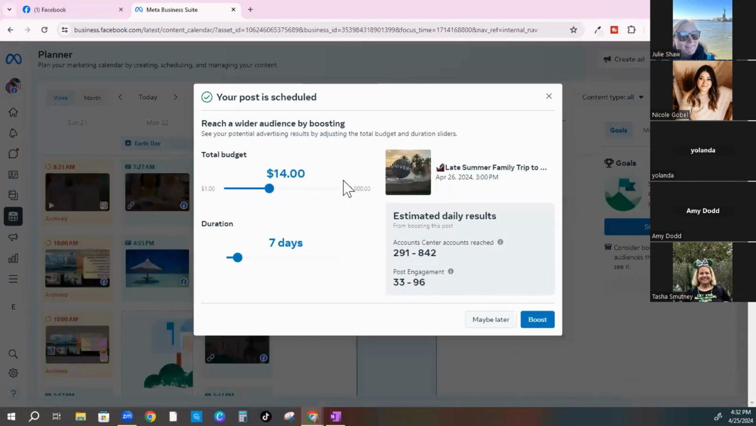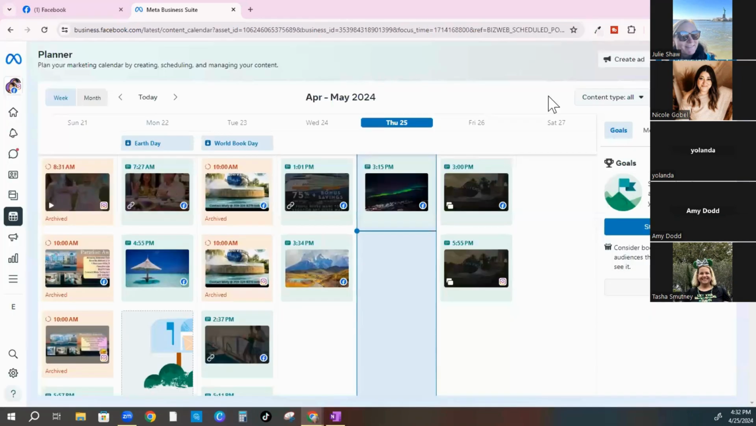And then this always pops up. It's just kind of telling you if you wanted to boost this post, this is how much you would essentially pay for this long or whatever. So I just always exit out of this. And then you see my post is scheduled at 3 p.m. on Facebook and 5:55 p.m. on Instagram.